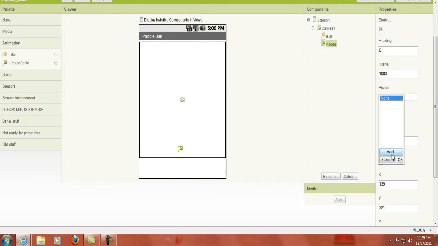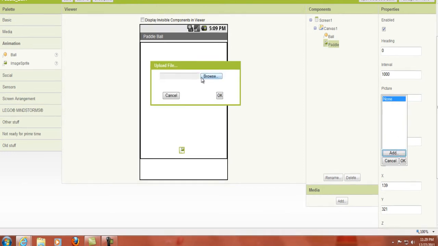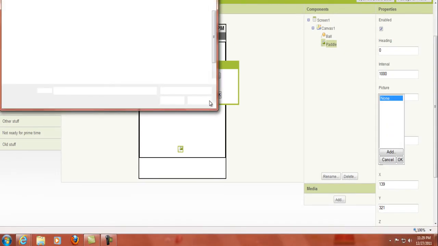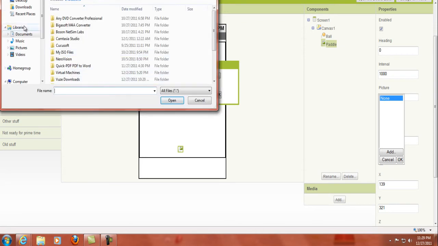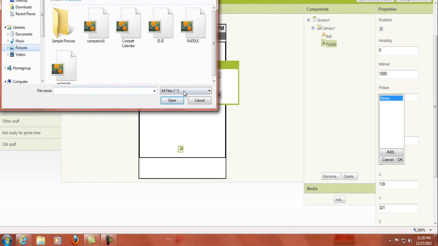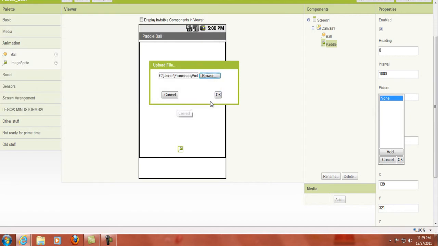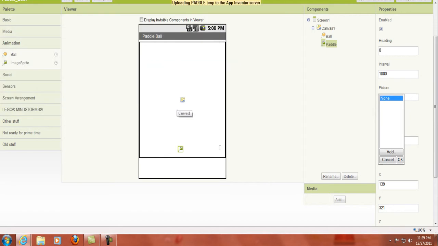Well, we need to upload a picture of the paddle. As you can see, the window comes up where we will browse our computer. I have my paddle saved in my pictures, two pictures as a matter of fact. I can choose either one of them. I am going to choose the red paddle to upload. Click OK, and well, it seems as though this particular picture did not upload correctly.